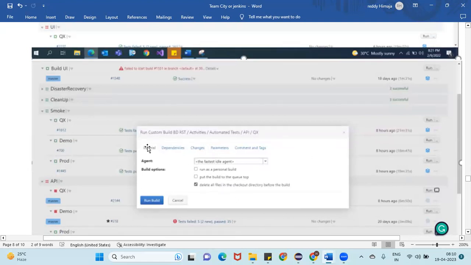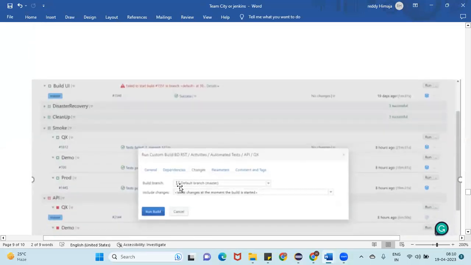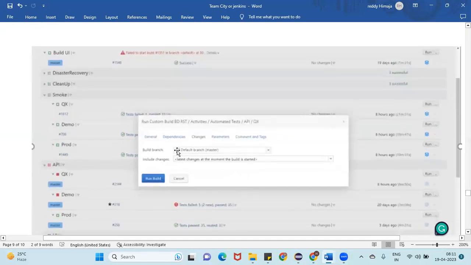Don't change anything in general, guys. Just go to changes. By default, it will show you master branch. Master branch and local branches we will discuss in our Friday's class, guys. So tomorrow we are going to discuss only HR questions and resume preparation, everything. If you have any questions, you can note down all the questions and you can ask me in tomorrow's class. If you want to execute in your default branch, select only, don't change anything and click on run build.